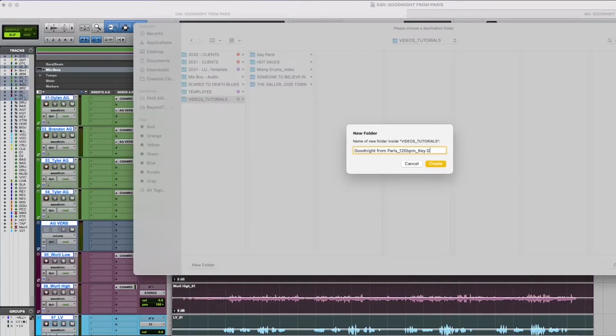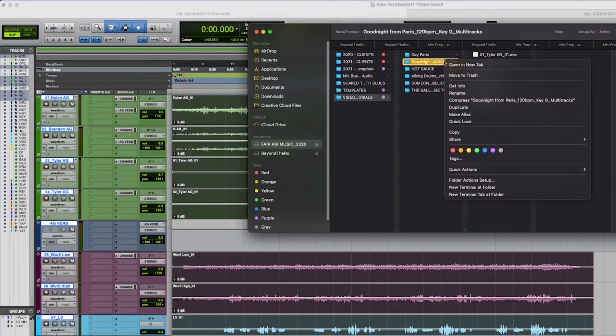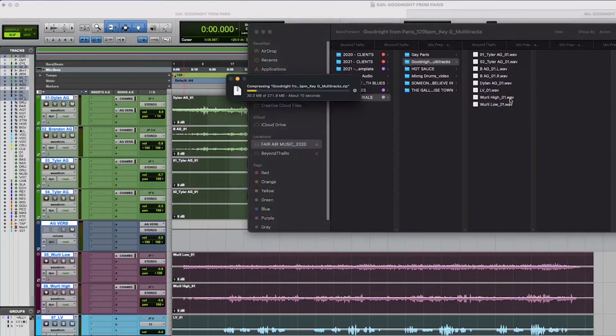It's also a great idea to create a folder and name it as you did the rough mix along with multi-tracks. You can then compress the file into a zip folder and easily send to your mix engineer. Some file sharing platforms that I like to use are WeTransfer, Google Docs, and Dropbox, which are all free to use. Helpful tips to remember.